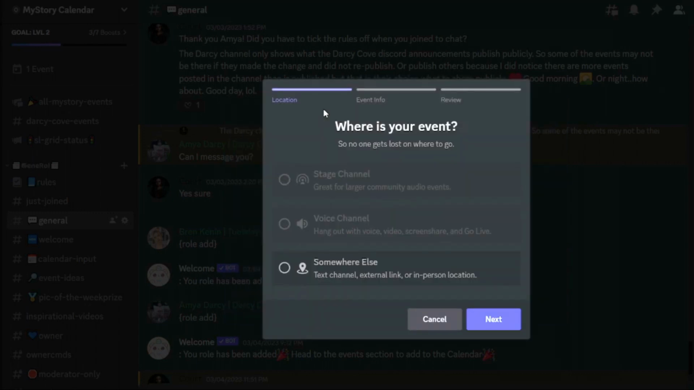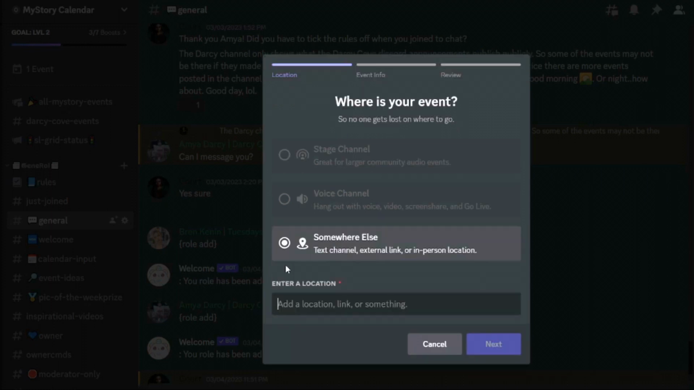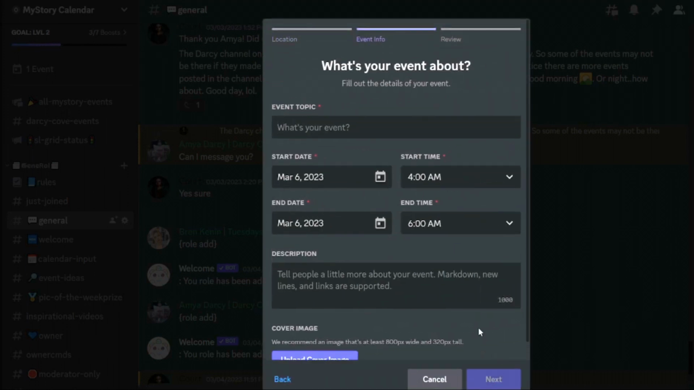But you'll hit create event here and click somewhere else, because the event is in Second Life most likely. That's the only events that you can put in here. So in location, you will enter your location like a slurl. I have to enter something to go to the next page. So I don't have a slurl link right now. Let me just add something. Okay, so we'll hit next.